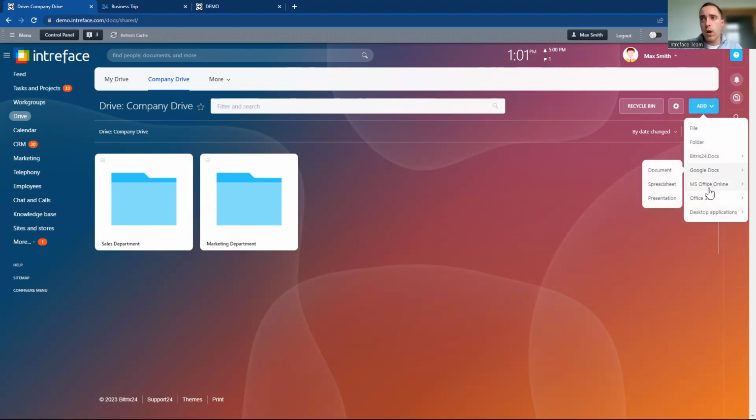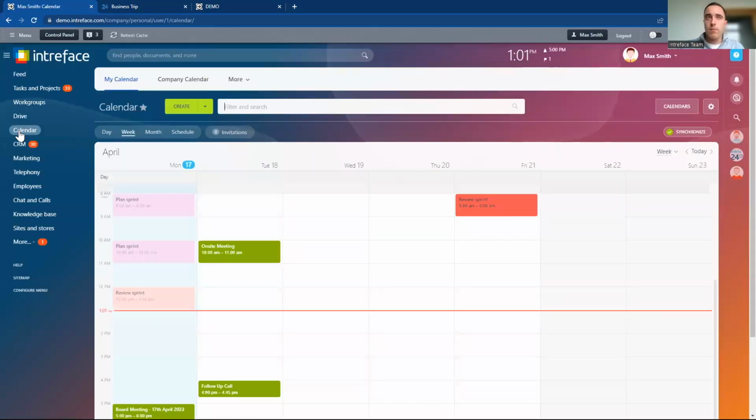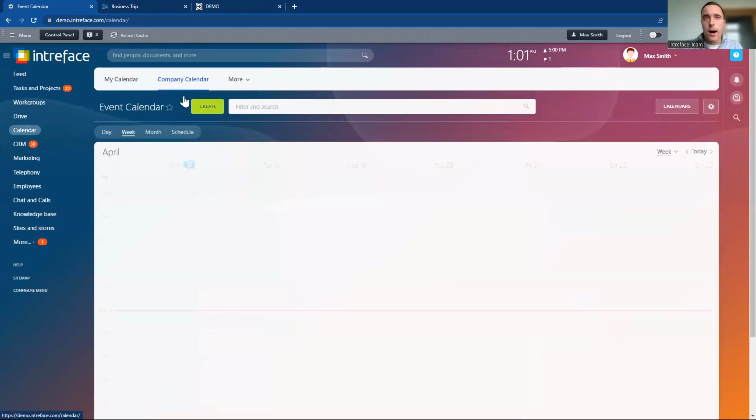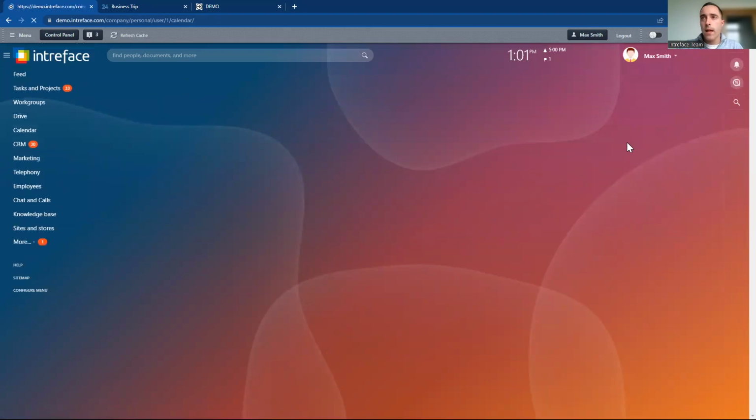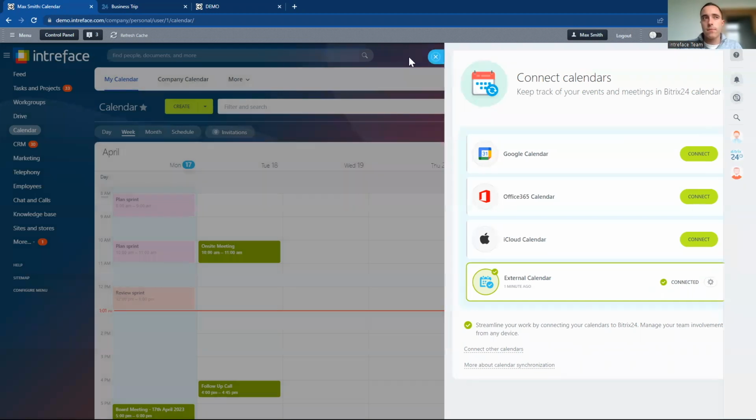So for example, Google Docs or Office 365, you could connect different documents from those external platforms into the Bitrix system. And then we also have a calendar as well. So inside here, you can add all of your different meetings and events. This can talk with the CRM system to pull in activities. And you can also have a company calendar as well to store company-wide events inside the system. And we can then synchronize your external calendars into the application as well.